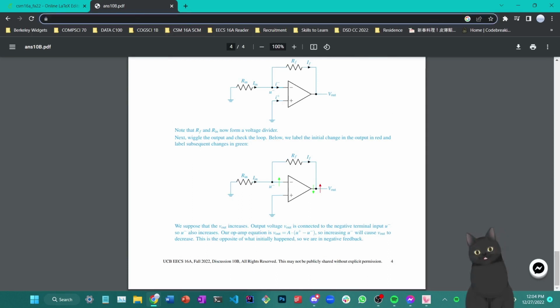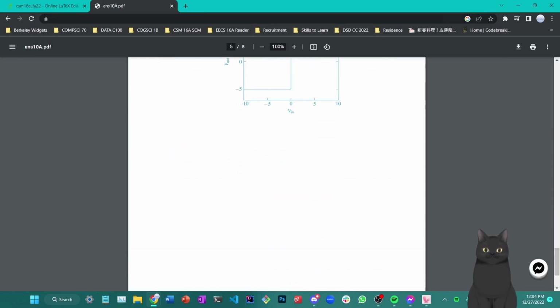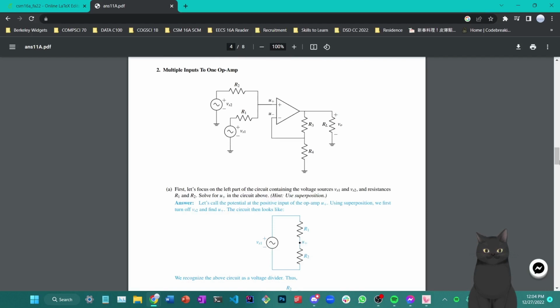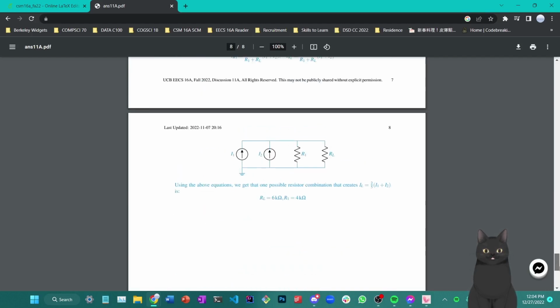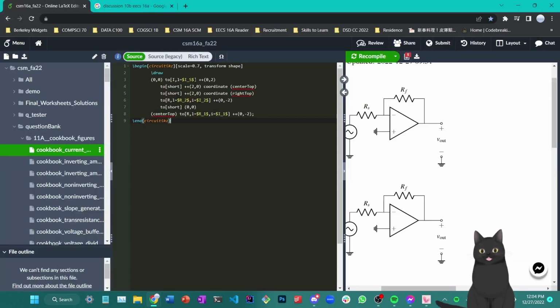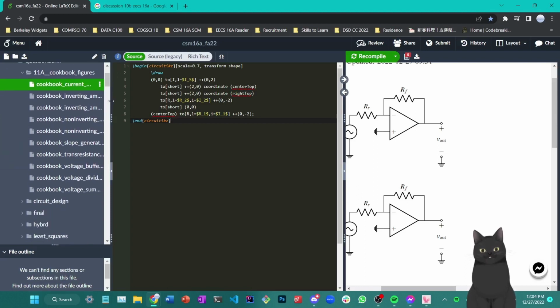Anyways, in one of the discussions, they gave you a table of inverting amplifier architectures. Should be 11A then. Okay, I wonder if they still give you those, but what this is supposed to be is a cookbook of the different figures of amplifier architecture.